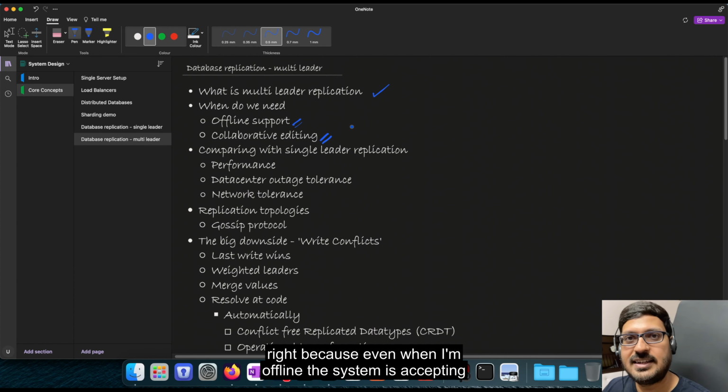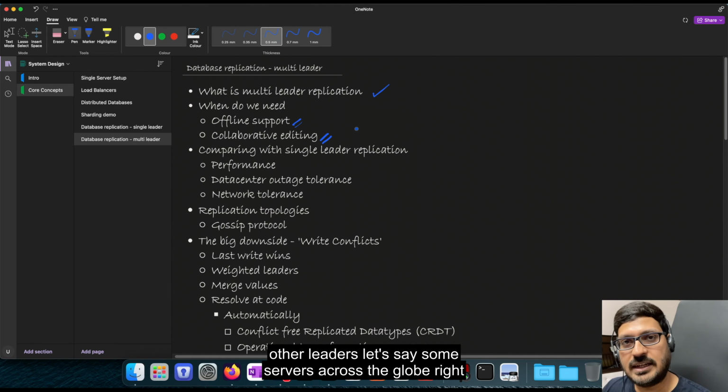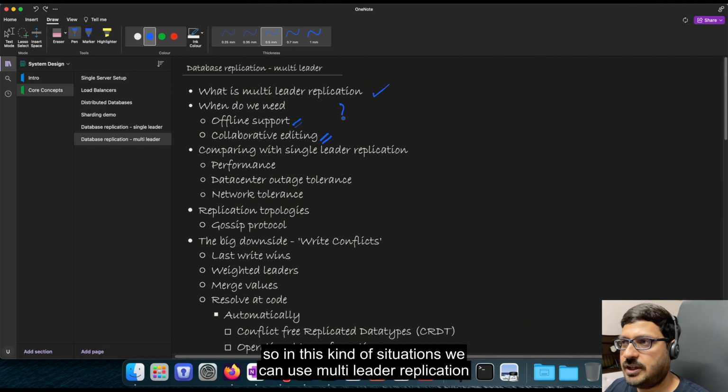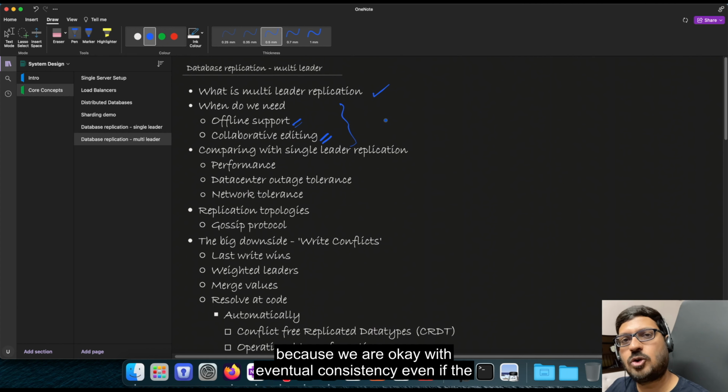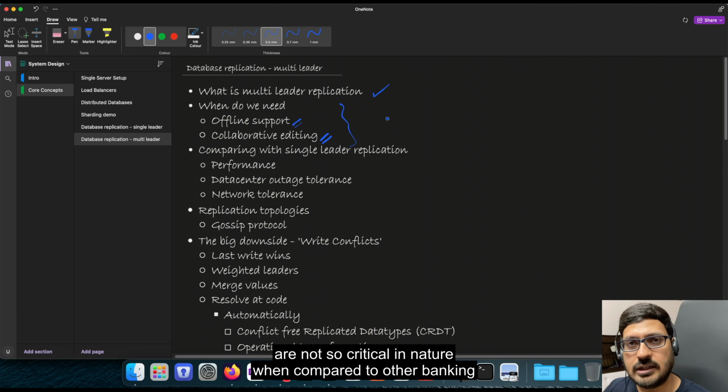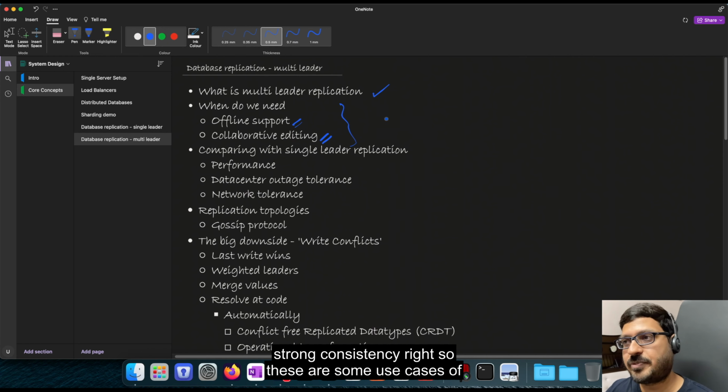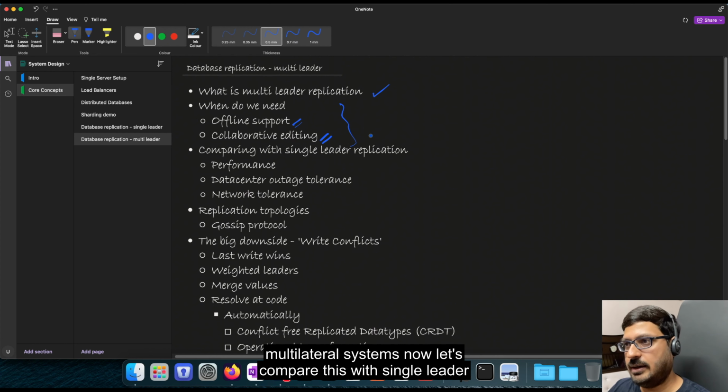Because even when I'm offline, the system is accepting my writes, which means my own system is a database leader. It is accepting writes and propagating those writes to other leaders, let's say some servers across the globe, right? So in these kind of situations, we can use multi-leader replication because we are okay with eventual consistency. Even if the sync is delayed by a few seconds, I'm okay with that. These are not so critical in nature when compared to other banking systems or any financial transactions which require very strong consistency, right? So these are some use cases of multi-leader systems.